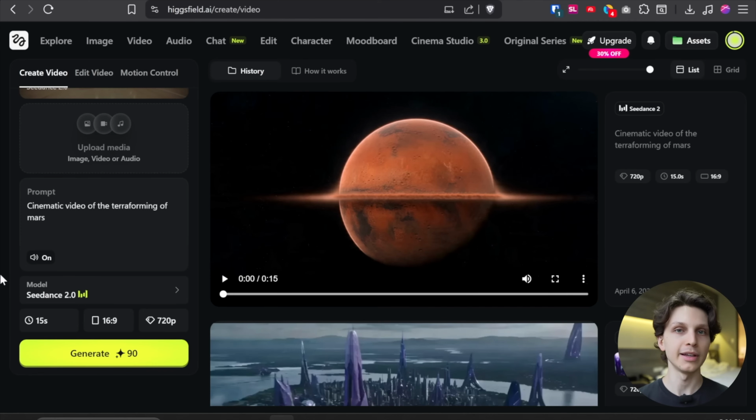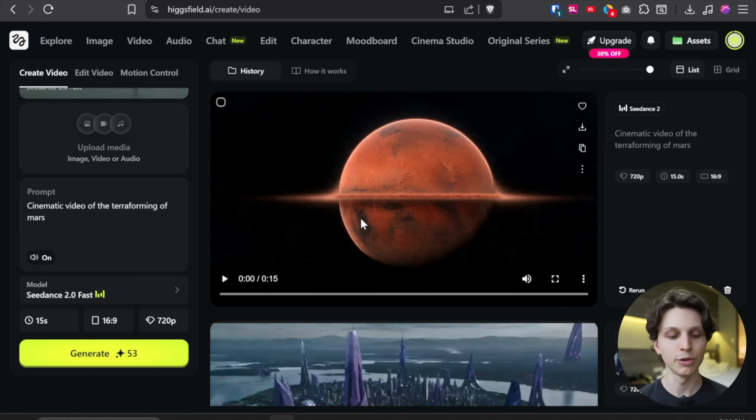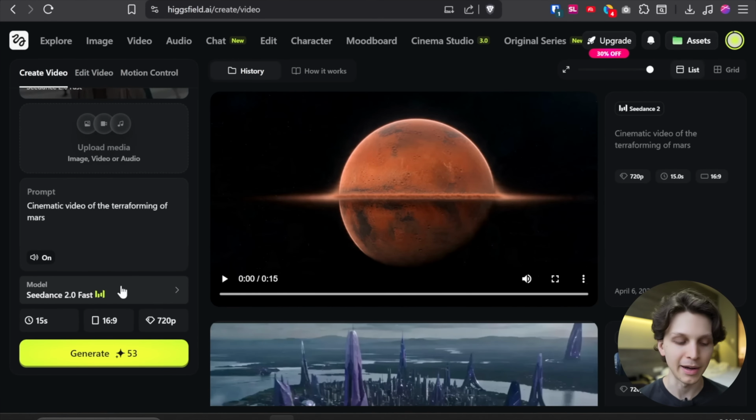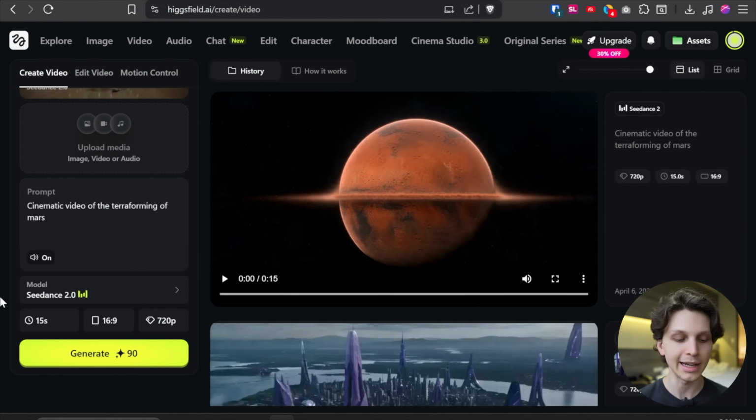And also another note with Seedance is that if you go in right here, you don't have to use the Pro model, which is selected by default. You can use Seedance 2.0 Fast, which is gonna be a bit less credits. It may be a bit faster as well. However, this latest video that I just generated right now took about 2 to 3 minutes, so it really did not take long at all.